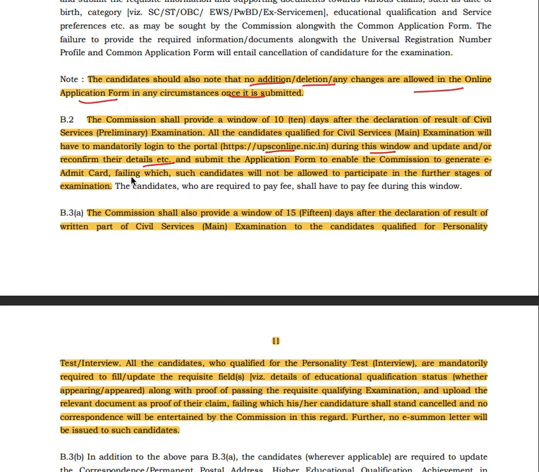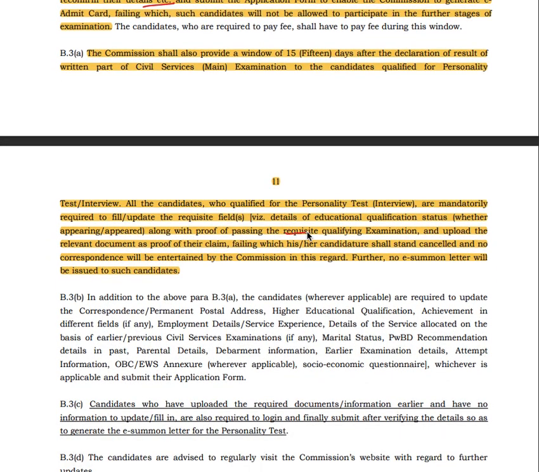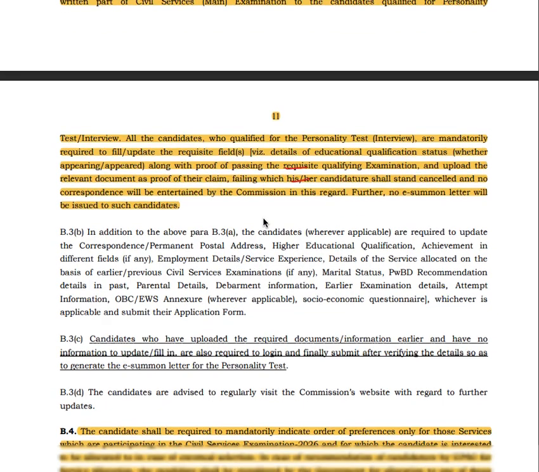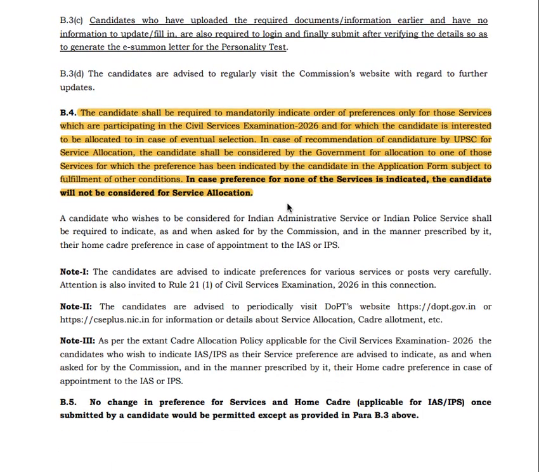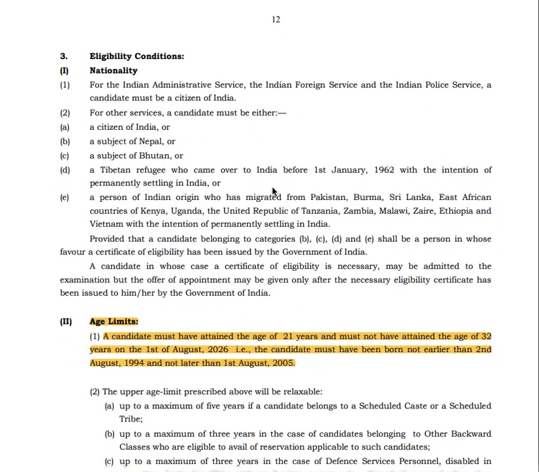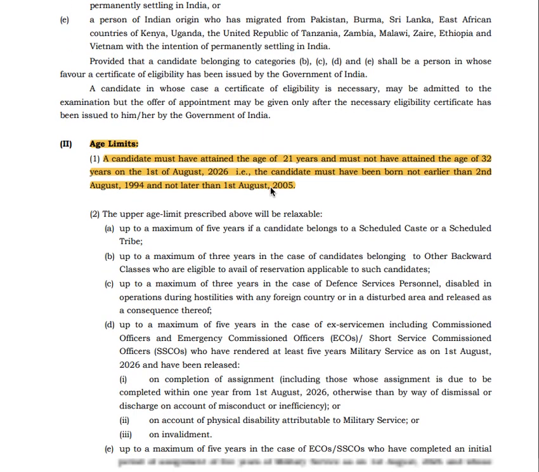They can reconfirm that. Even while going for the interview, they need to reconfirm or provide some of the documents also. And in case of service preference, students, if none of the services are indicated, the candidate will not be considered for service allocation. This I said already. Please be very careful. So you should try to apply for all the services, and also give the cadre priority list properly.